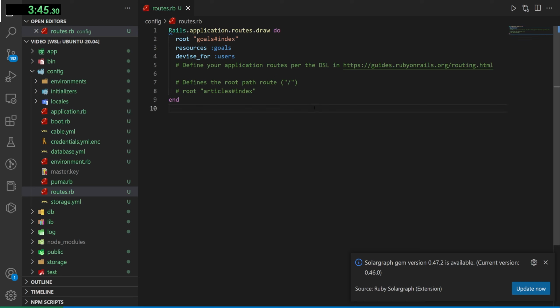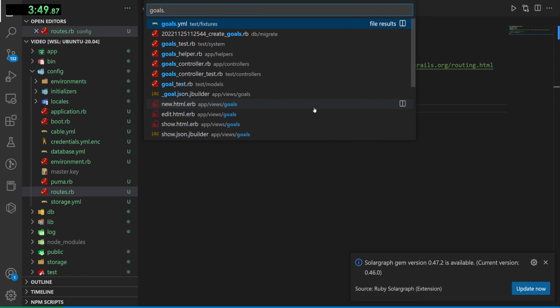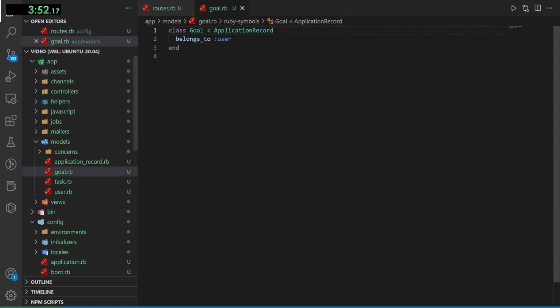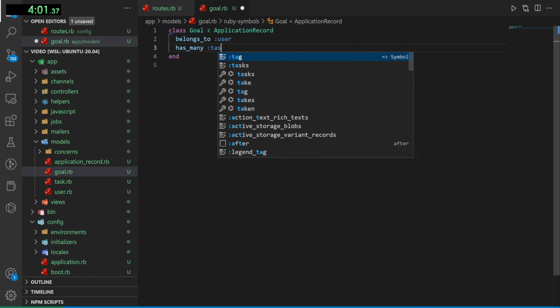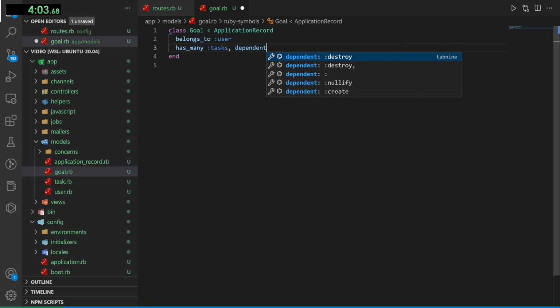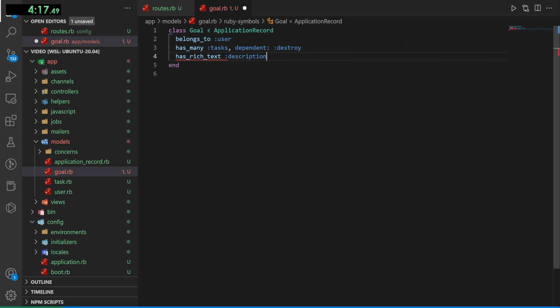Now we're going to have to come into our goal.rb, I guess. And then in here, we're going to have to change a couple things. I'm trying to think. We need to say this belongs to a user, has many tasks. These are going to be dependent: :destroy. We need to put a colon there, and then it's going to have a rich text. Has rich text for the description is what we'll call it.